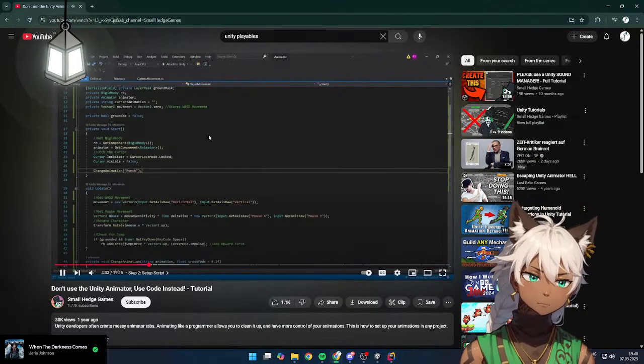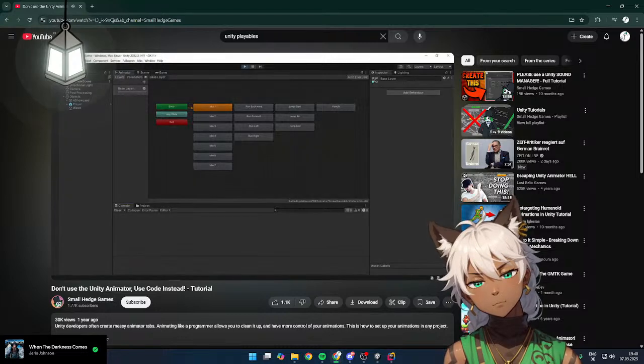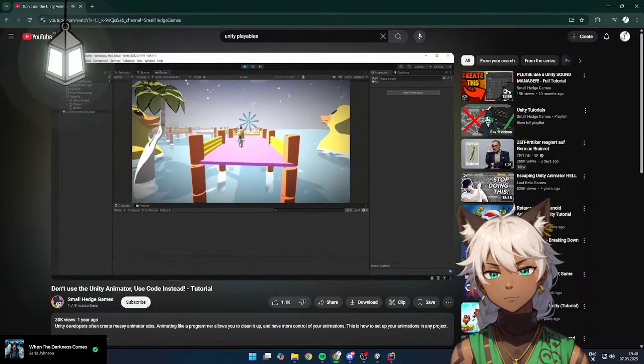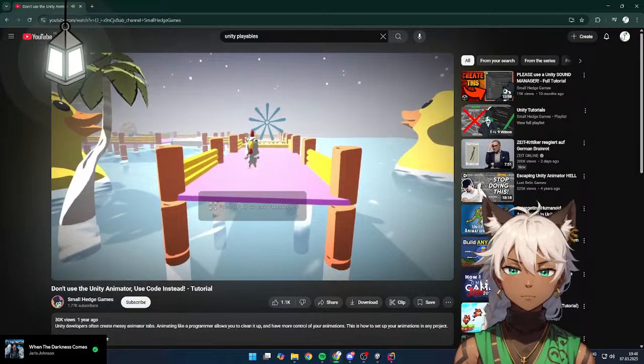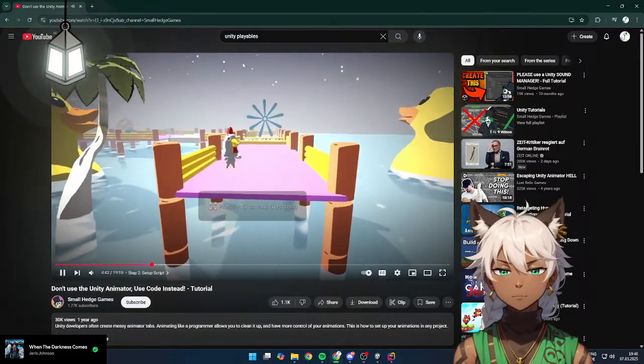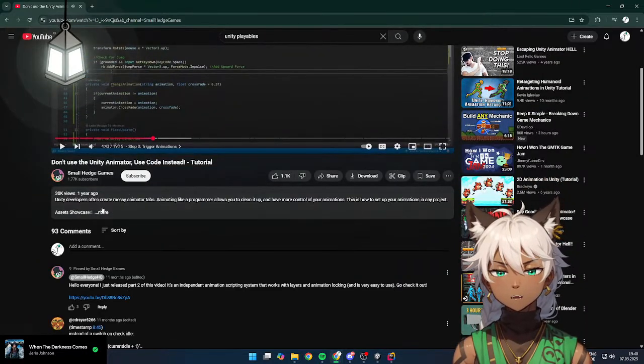So I'm going to go back to the Unity editor and test this out. Now if I click play, you can see that our character starts punching and I can walk around and he just keeps on punching.